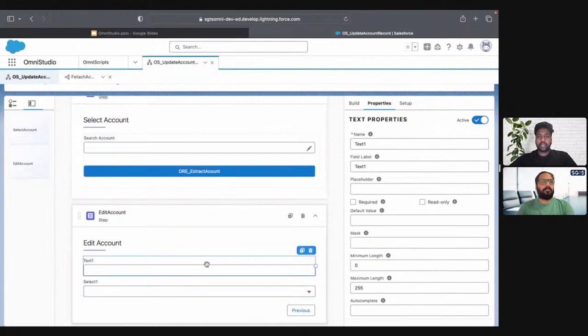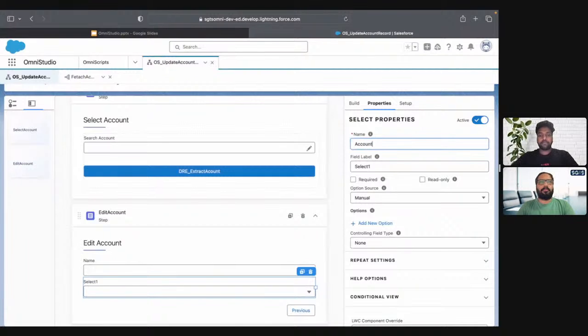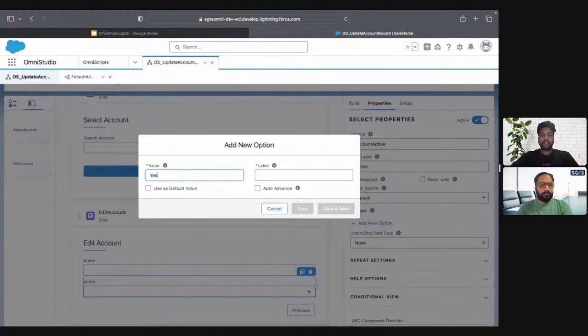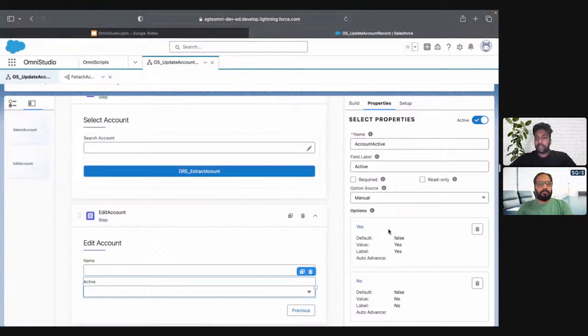Okay. And let's say I'm gonna give this name as account name, and this one I'm gonna give account active. And for that active, we have to add the values as well. So in the select element, we can click on this add new option, and from here we can add the values for the pick list. So we have added the values manually right now.